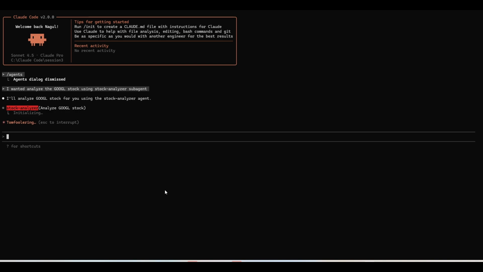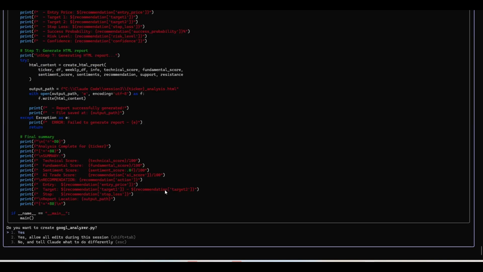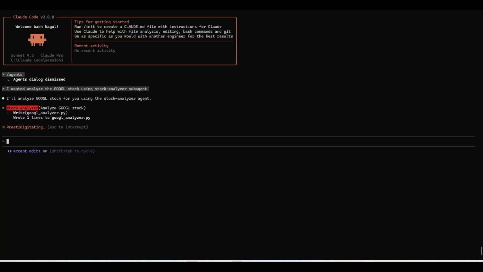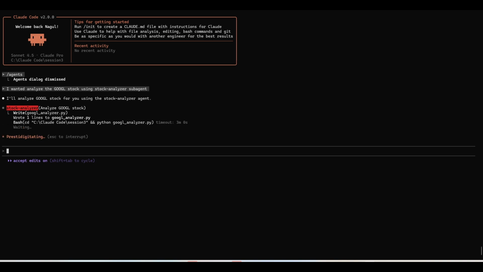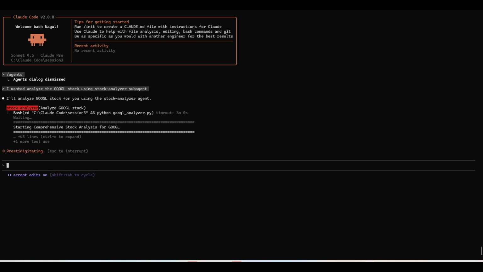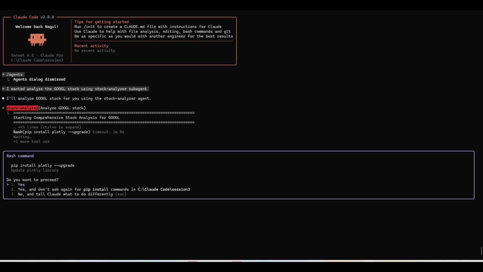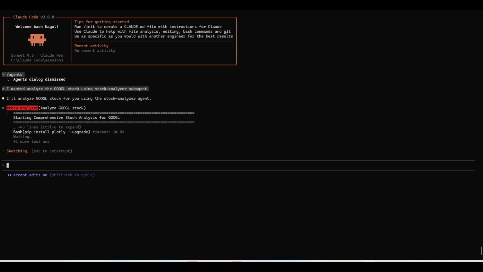Earlier, in the previous use cases, we developed the entire application. Here it is trying to create a Python program to generate that report. That's why it is asking for my permission to execute some commands. Here it is creating a Google analyzer Python file, because it is trying to create an HTML file.